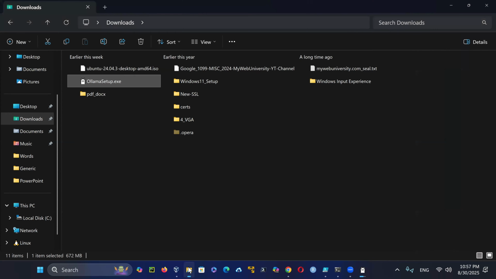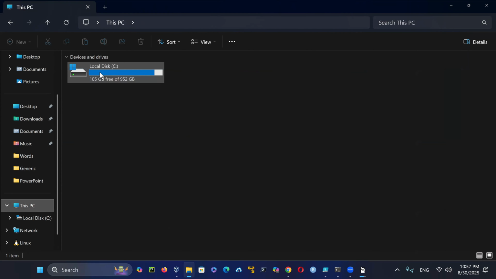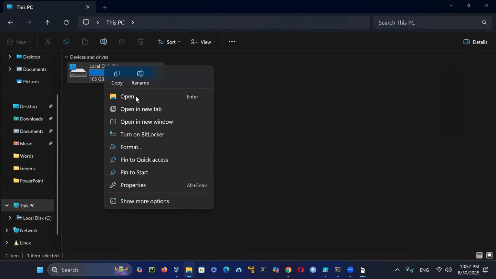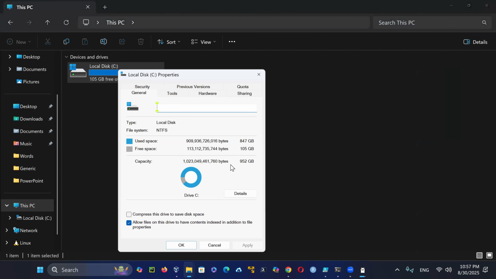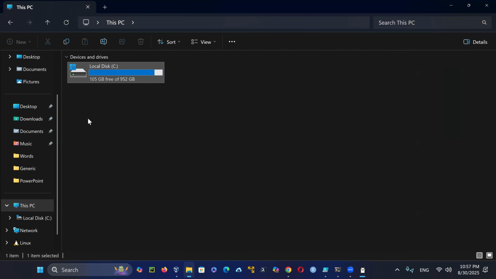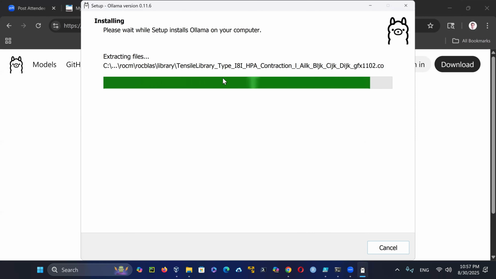So the way to do it is you go to your C drive, and then right click here and just say properties, and then we see the size. We have about 105 gigabytes free, which is a lot more than I need. Maybe I need like 20 gig or something. So right now it's doing all the installation, which is very easy to just walk them through and then make sure that they are there.